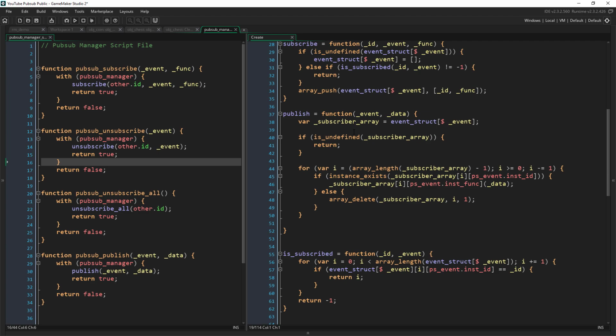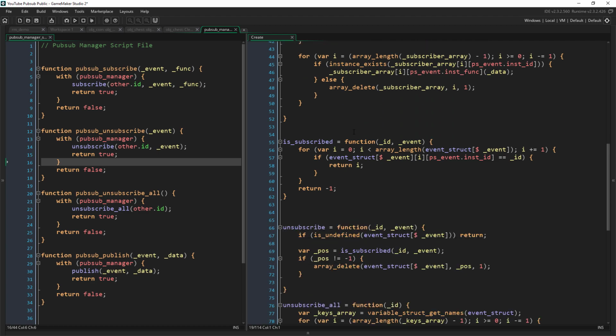I am going to run through this briefly in the debugger, but I want to quickly go over the remaining functions. IsSubscribed is a basic for loop that loops through the entire subscriber list and checks whether or not a specific ID is in that list. It's used in 2 different places, which is why it gets its own function.